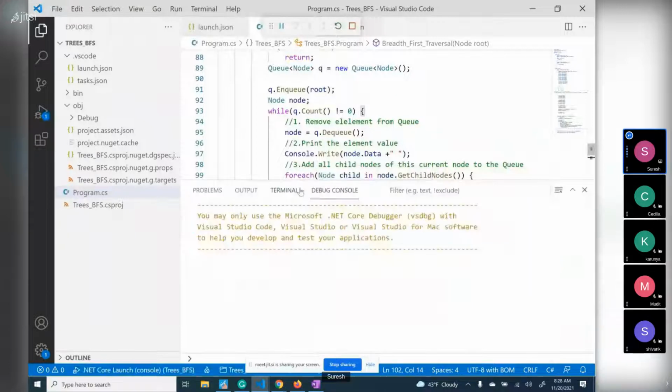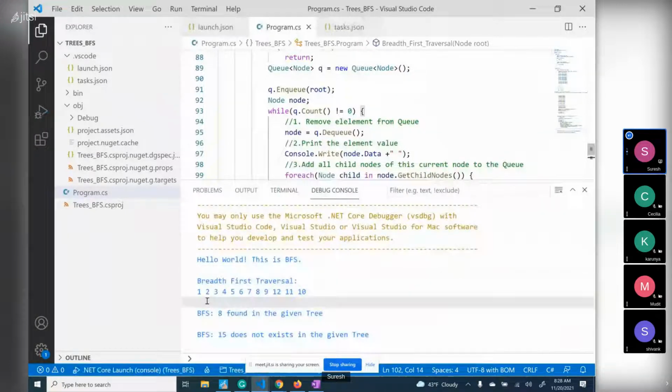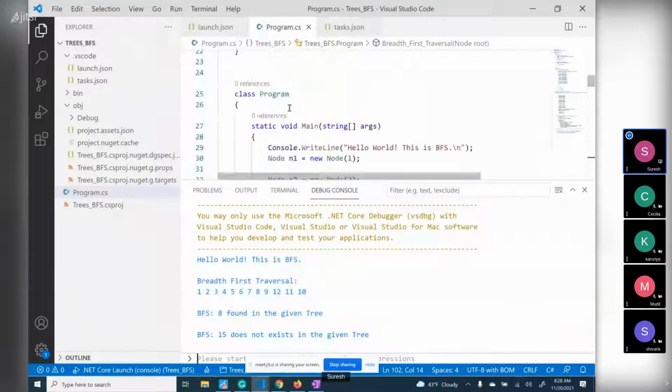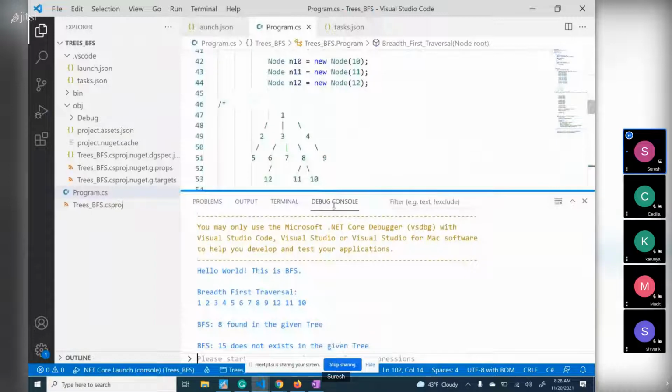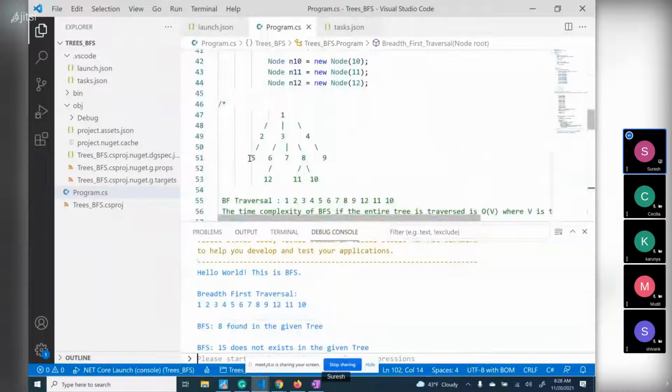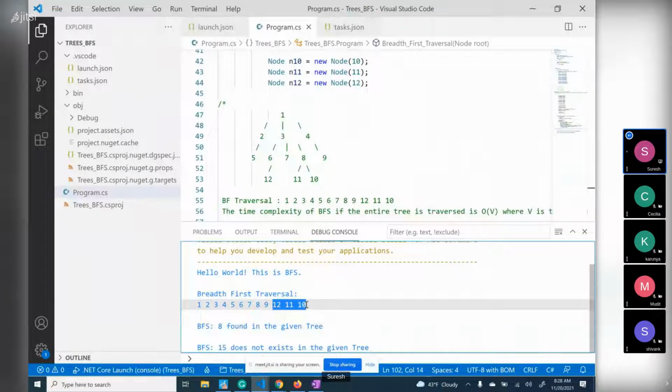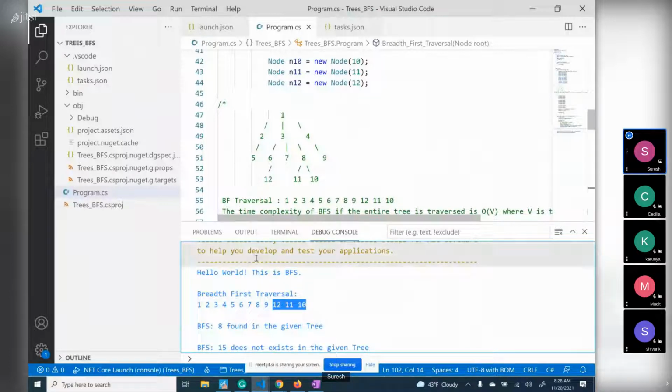This is BFS, and here is the thing. Now if you want to compare this with the tree here, I can show you. See this one: 1, 2, 3, 4, 5, 6, 7, 8, 9, and then 12, 11, 10. It printed in the right order, right? Always from left to right and level by level. This is the breadth first traversal.